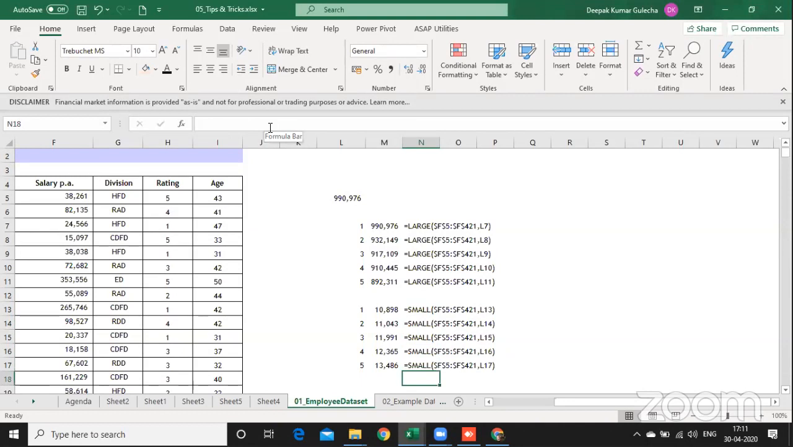Good. So max and min will help you to find the largest and lowest. Large and small will help you to find the second or nth largest. Large will find the first to nth largest.